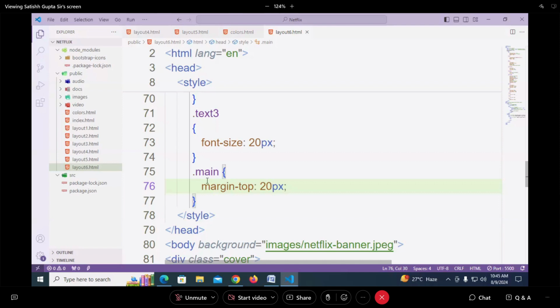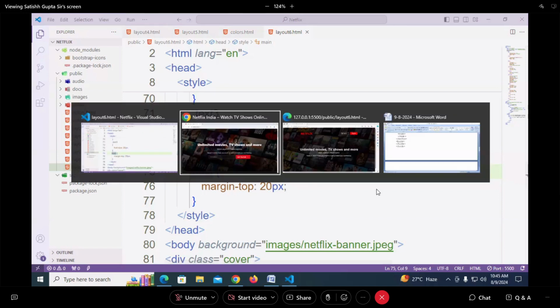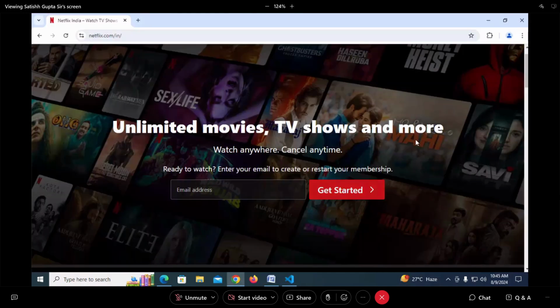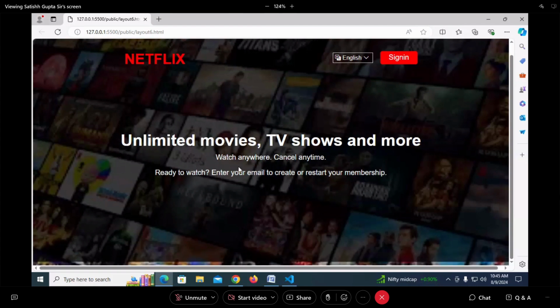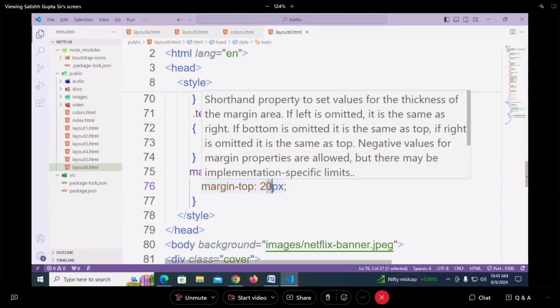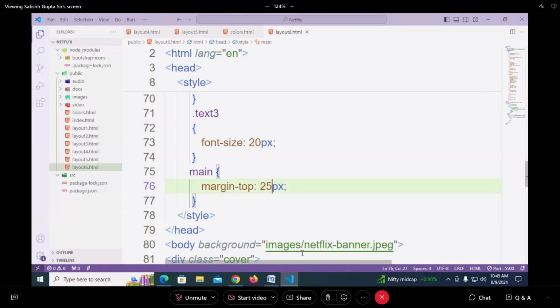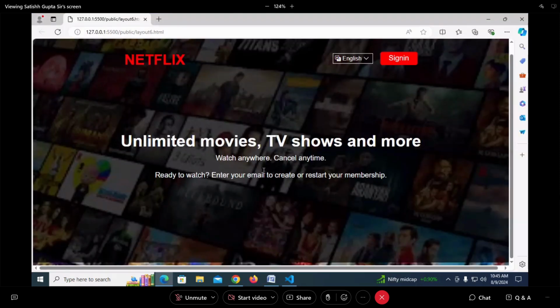What is the section? Main is not a class, right? Main is an element. Okay. Now you can see there is a space here. There is a space between these two or not? Yes. If you want more, then increase this. How much have I given? 25. So has it moved down or not?